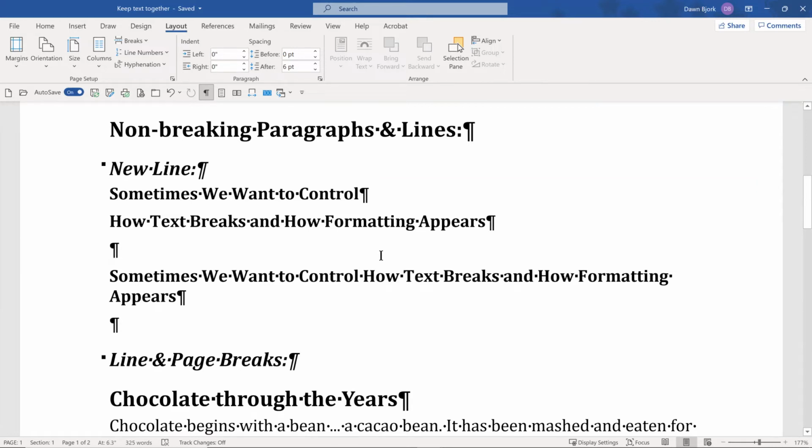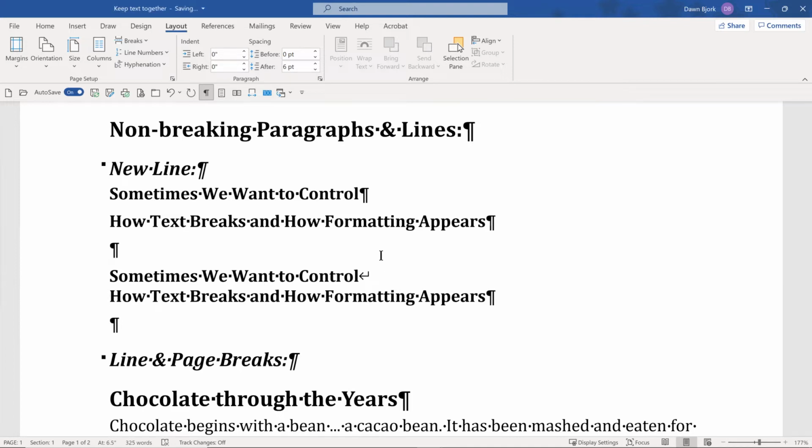So an Enter gives me a new paragraph. Shift Enter is a new line, same paragraph. Shift Enter, new line, same paragraph. Notice what happens here. I have this visual symbol that is indicating this is a new line. And this is why I'm recommending that you have that show hide enabled, because it's giving you so much information about the content, whether you're the one that created it or someone else did.